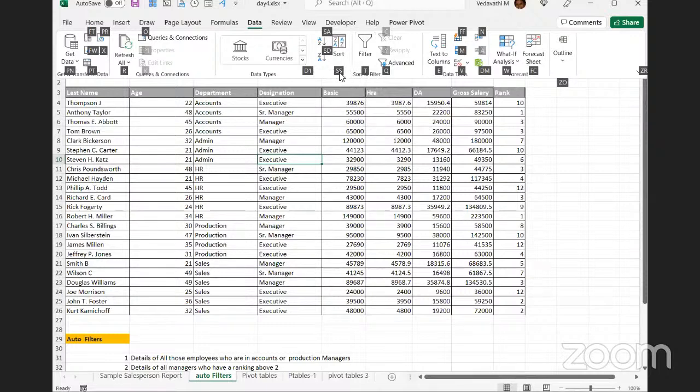Similarly, for sort, it is Alt ASS. A for data, Alt A for data. Okay, SS is for sort. So Alt ASS is for sorting. Alt AT for filter. Similarly, yesterday we did data validation, right? So it is Alt AV for data validation.